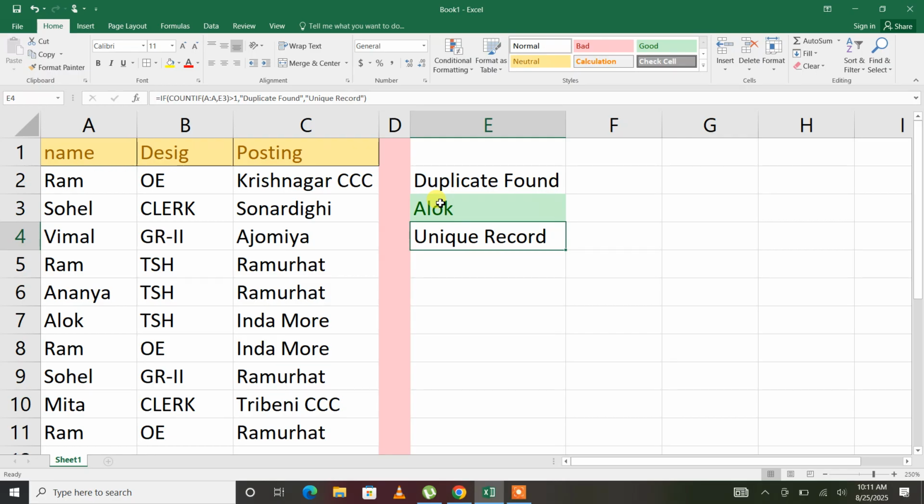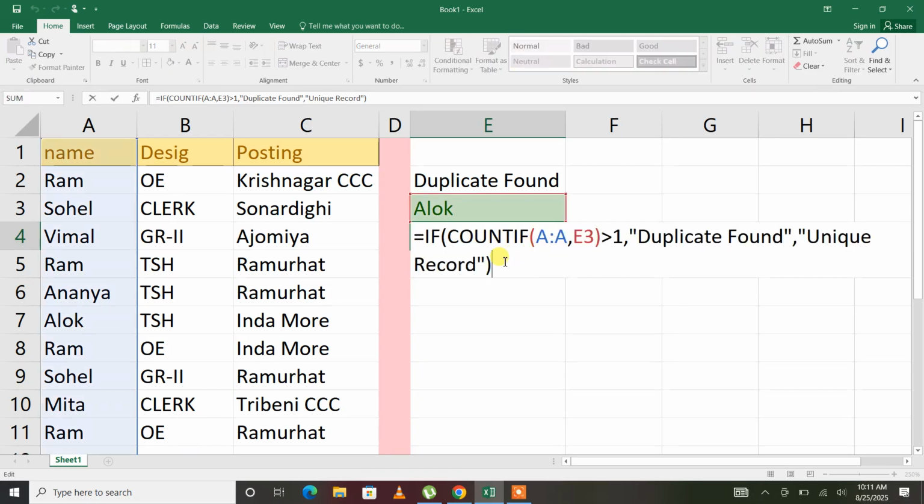So before ending the video, let me again guide you on what I did in this particular video. I'm using a COUNTIF function and I'm counting within the name range, and if the count of the value which I'm providing in this particular cell E3 is greater than 1, then "duplicate found", and if it is not the case, then "unique record". In this way you can easily find out whether the record which you have inserted is a duplicate entry or not. So that's all for this short video tutorial.